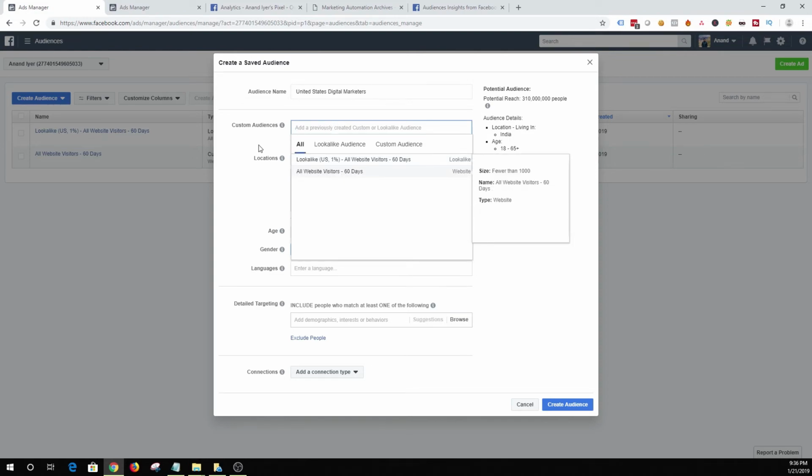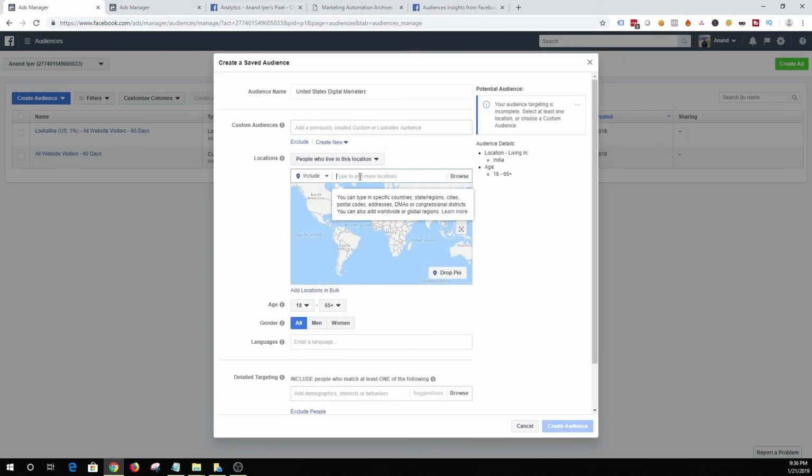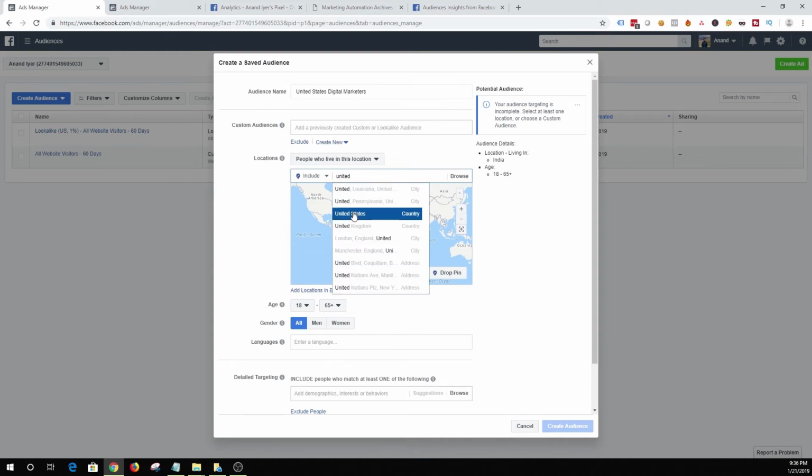And then I'm not going to choose custom audience, but what I'm going to do is pick United States. Actually, I'm going to get a little bit more specific. I'm going to say I want to target all the people in, let's say, Florida. It's winter over here and I really want to go to Florida. It's pretty warm over there. Anyways, I'm gonna pick Florida.